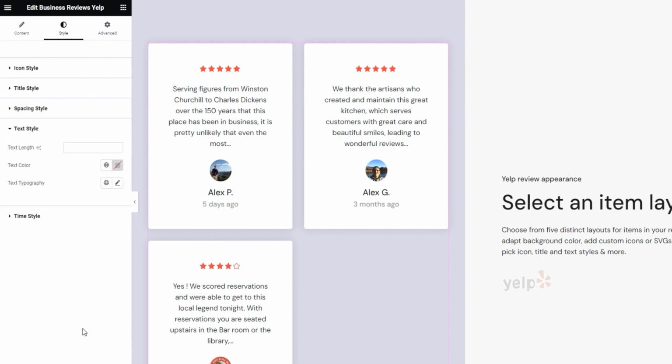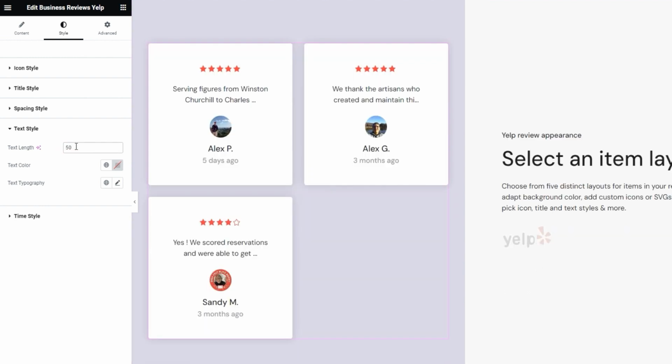It will help us set the look of the review text. The first option here is text length. With it, we can limit the amount of review text shown to a specific number of characters. So if I thought that this was too long, I could set something like 50 characters and get this much shorter review. I'll clear this.